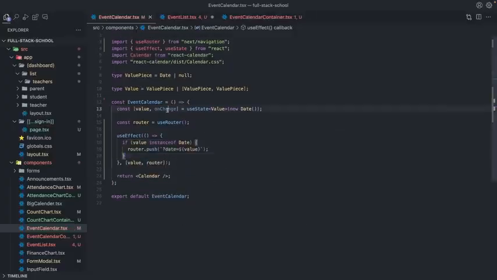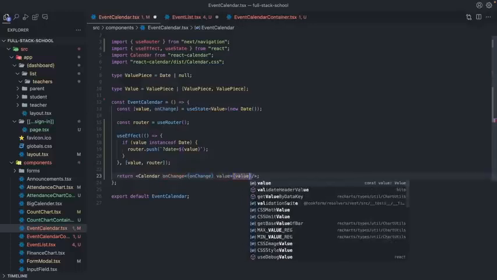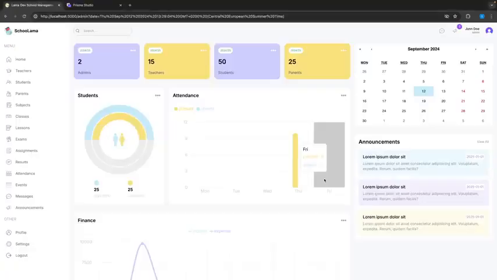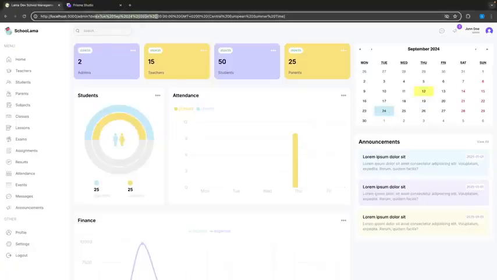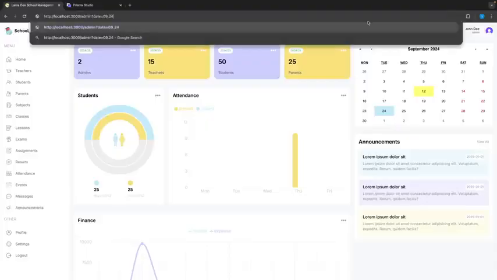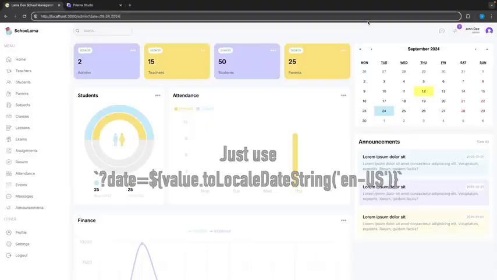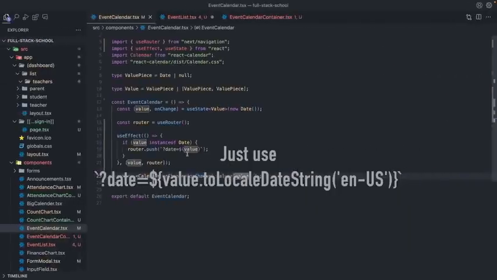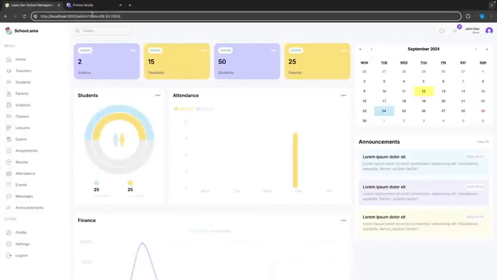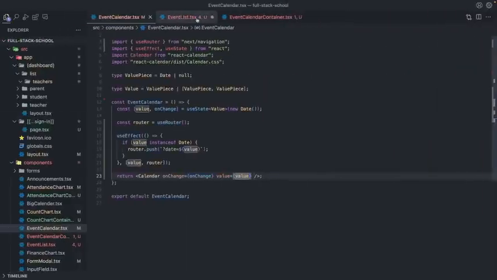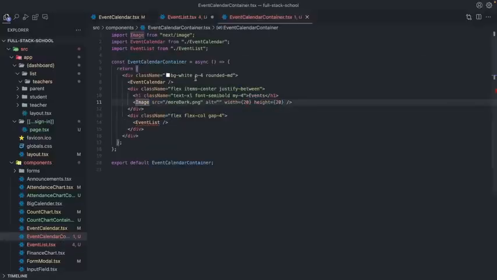Okay, let's use this onChange here and the value. Okay, let's see. I'm gonna click here and the date is here. Of course, it looks a little bit ugly. If you want to, you can just do it like the month and the year. But anyway, it can stay like that. Basically, using this date, we are gonna fetch different events. So let's use it here.